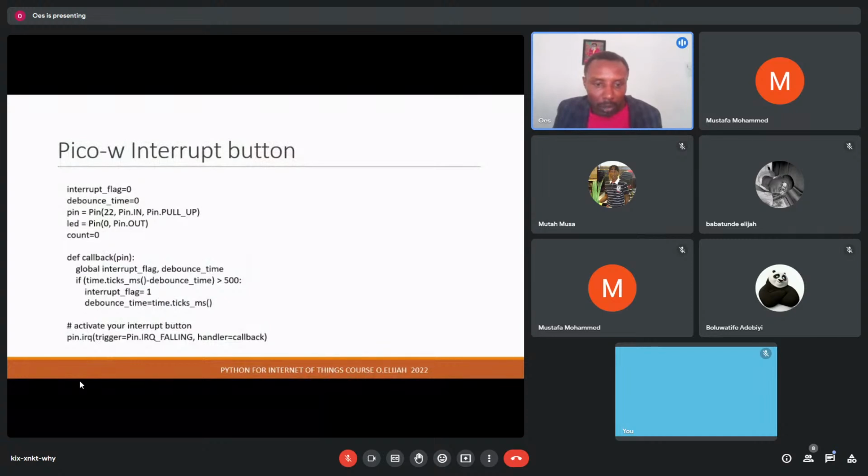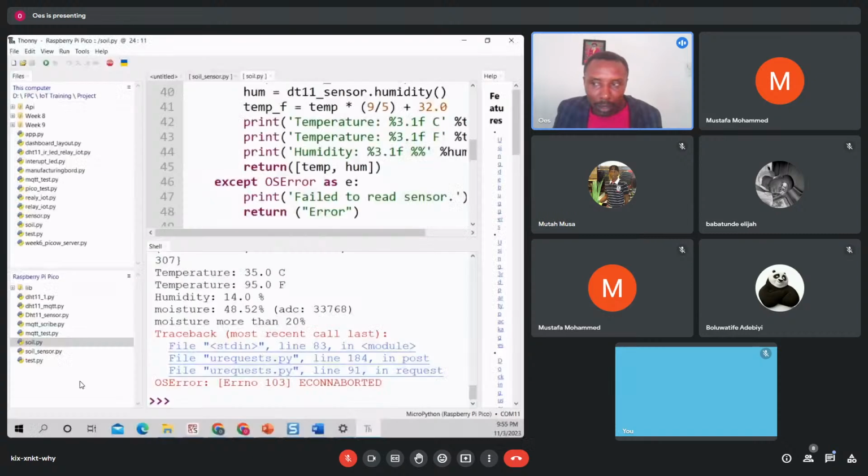All right, so I'm going to show you the updated code from Thonny IDE. So I remove this one first.